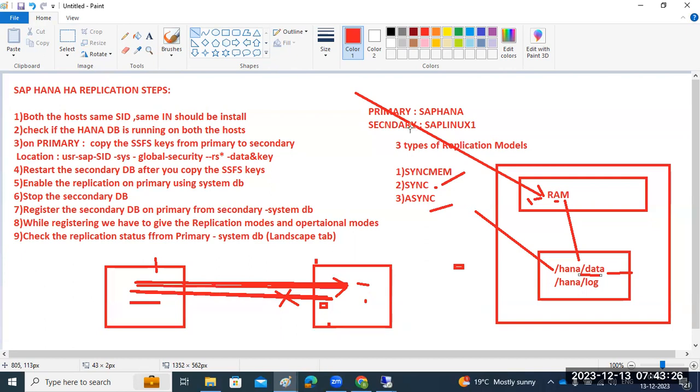It's very simple. Mem means it will go to the memory. Sync means it will go to the data folder. That's it. Async means there is no acknowledgement here. In the reverse order, these two should receive the acknowledgement here.